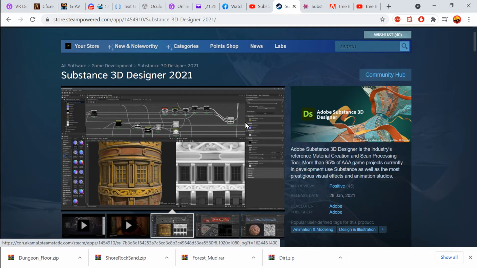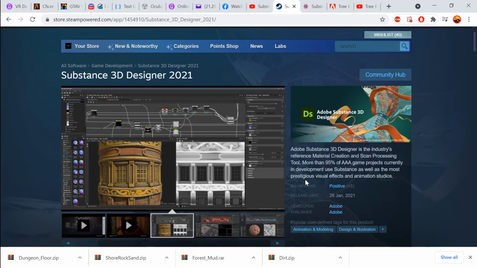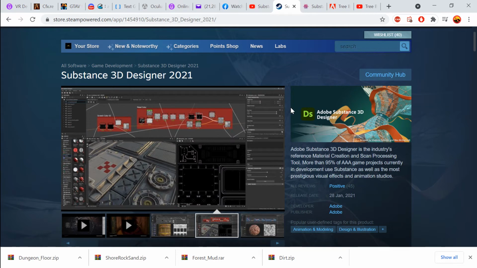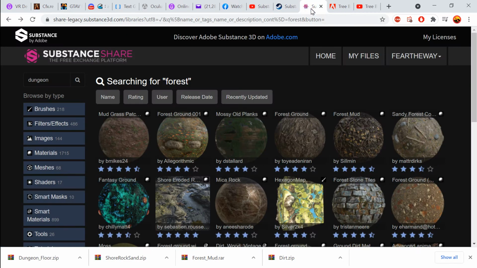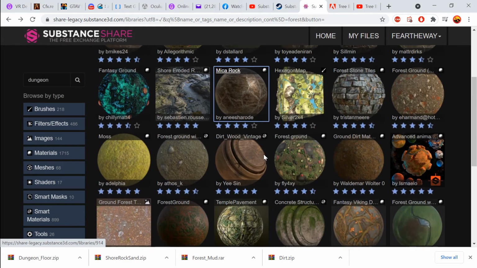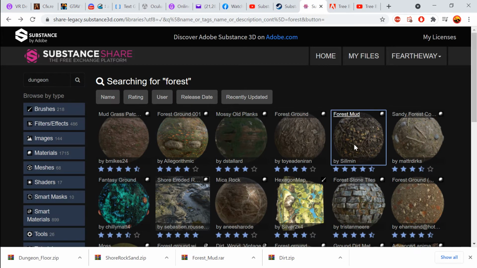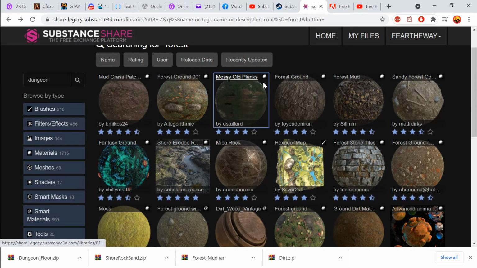So the problem being, you can get it on Steam, but it's only for a year. But you can keep using it after that year. But you don't have access to the community resources. But you do have access to legacy stuff. Someone pointed out to me that share-legacy.substance3d.com provides you with a few legacy things. This is just the ones for forests. I did a search for forests, and some of these ground textures are available.